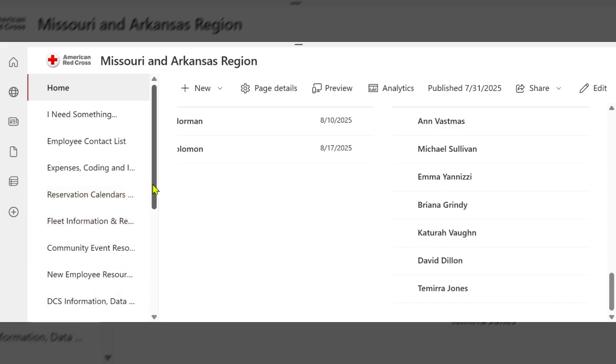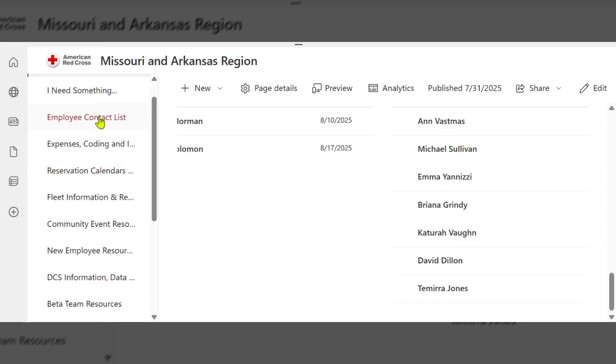Each one of these has specific information based on what it says. Employee contact list is a good one too. If you're trying to get a hold of somebody and you just know their name, and you haven't got them in your address book yet, this is where you're going to find that information.